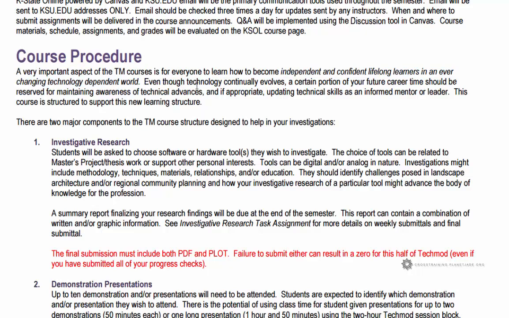Even though technology continually evolves, a certain portion of your future career time should be reserved for maintaining awareness of technological advances, and if appropriate, updating technical skills as an informed mentor or leader. This course is structured to support this new learning structure.